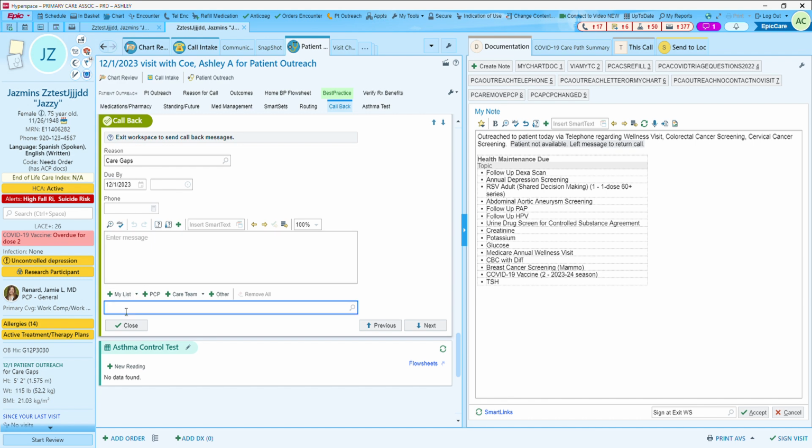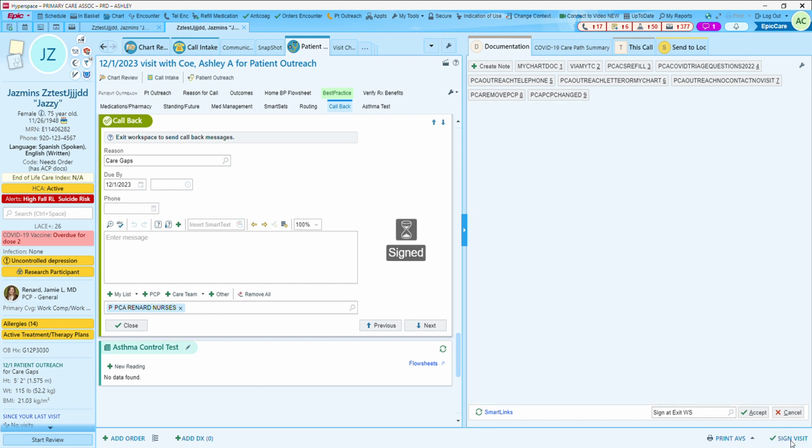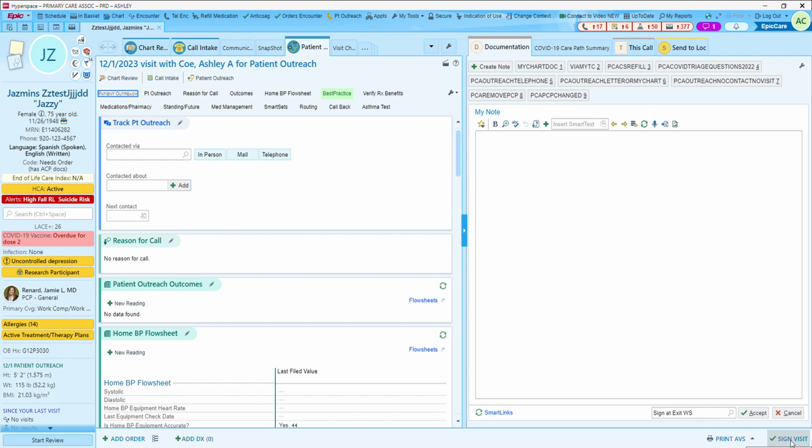You then complete the enter recipients. Here is where you put the nurse pool that you would like this message to be sent to. You can create a list to make this easier and default to your own nurse pool if you would like. You then click sign visit, and you have completed your patient outcome for that day.